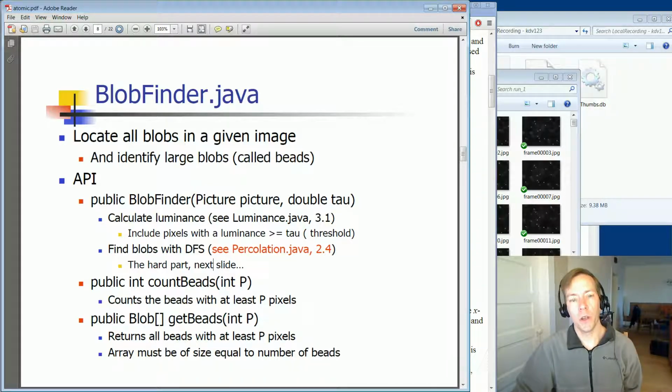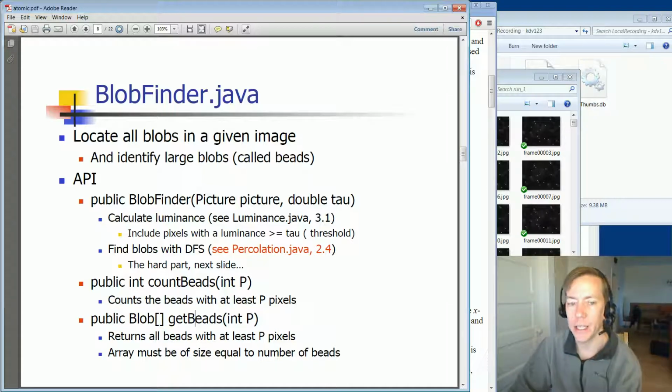You usually have fewer beads than you have blobs in your blob finder. And finally, given that threshold, you can get just the array of blob objects that are in fact beads.